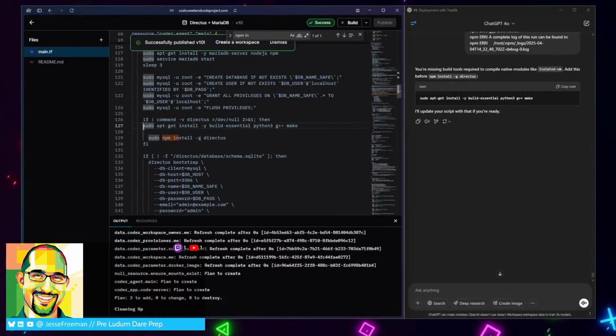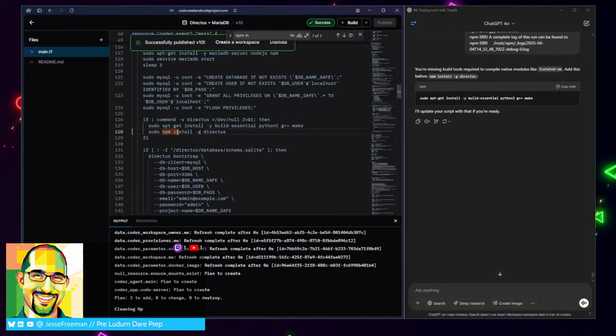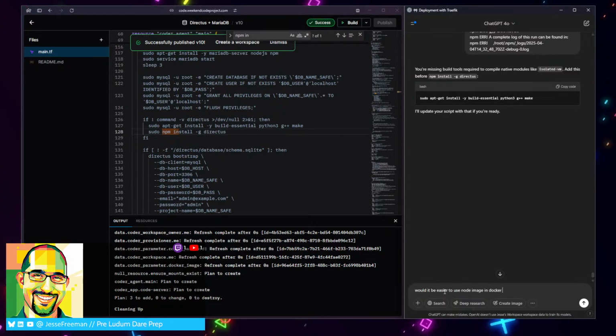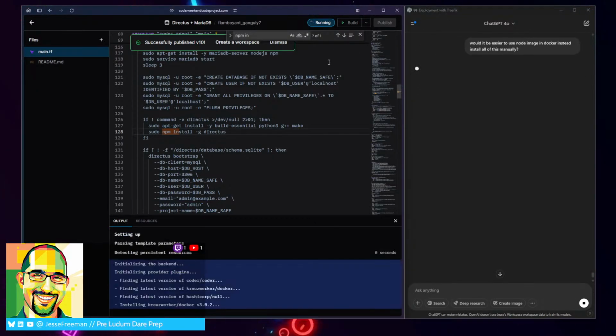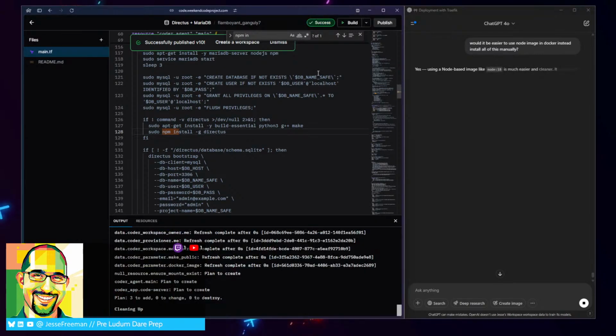What I'm wondering is, would it be easier to use a Node image in Docker instead of installing? I'm going to build this and see if this works in the interim. This should be V11 now, I think.